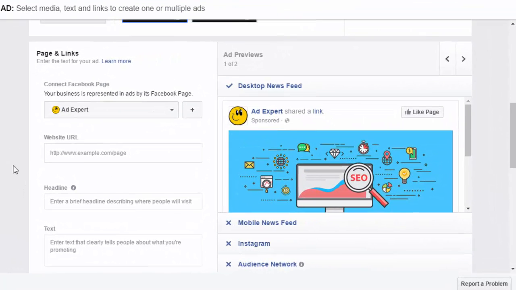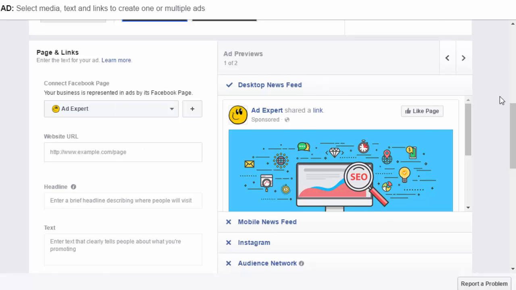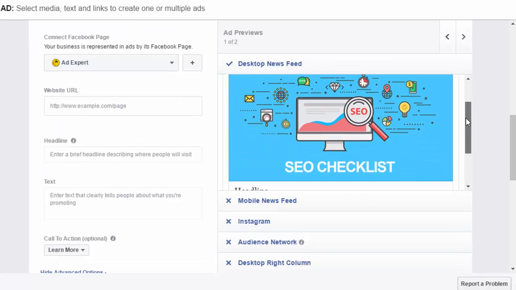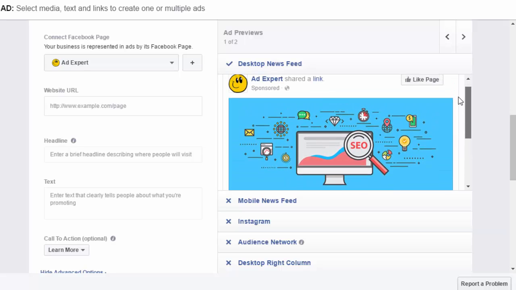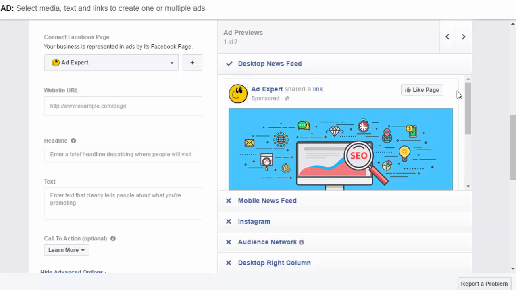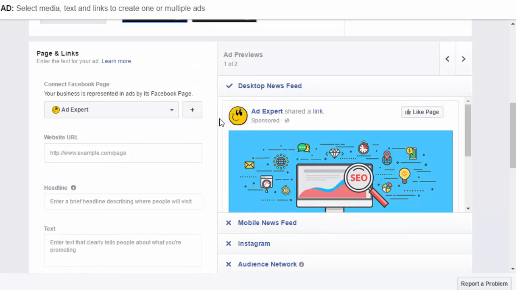So if we scroll down, here we have some information about the ad and a preview. So this is just what the ad will look like at this moment without editing the left hand side. And as we can see, it's just desktop newsfeed, which is the only one that I selected. All the other placements, they were disabled over here in this section. They were disabled because I'm just targeting desktop computers.